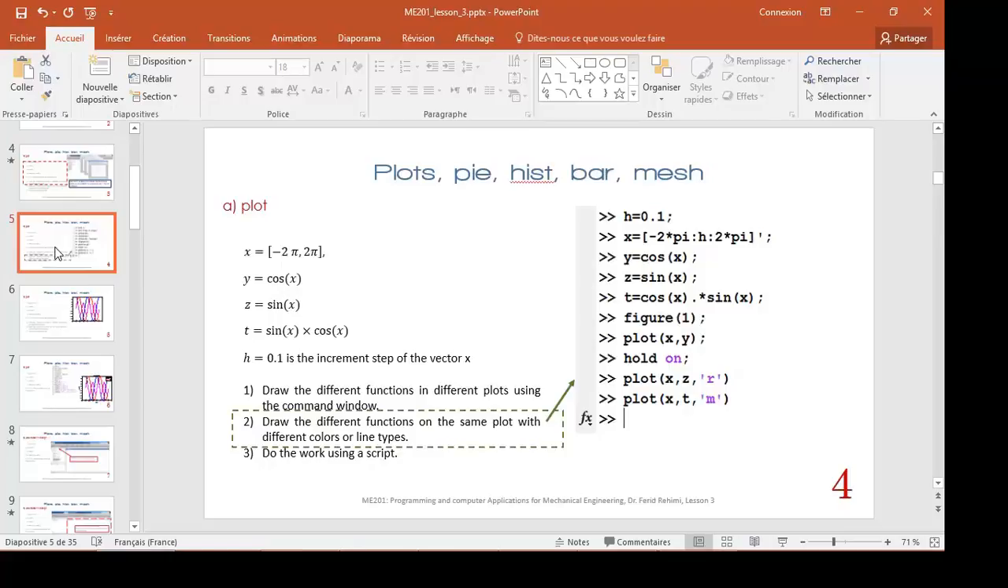Okay? If you draw a number of functions, if I drew, for example, z before y or t before y, in my legend I have to invert. Otherwise, I get a problem. Okay? And you will know this by experience. You can clear the figure and redraw. It will be okay, inshallah.